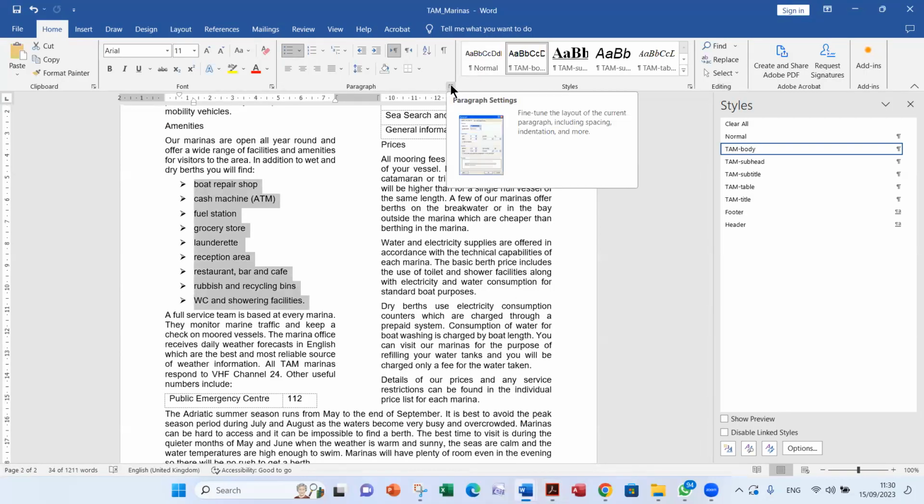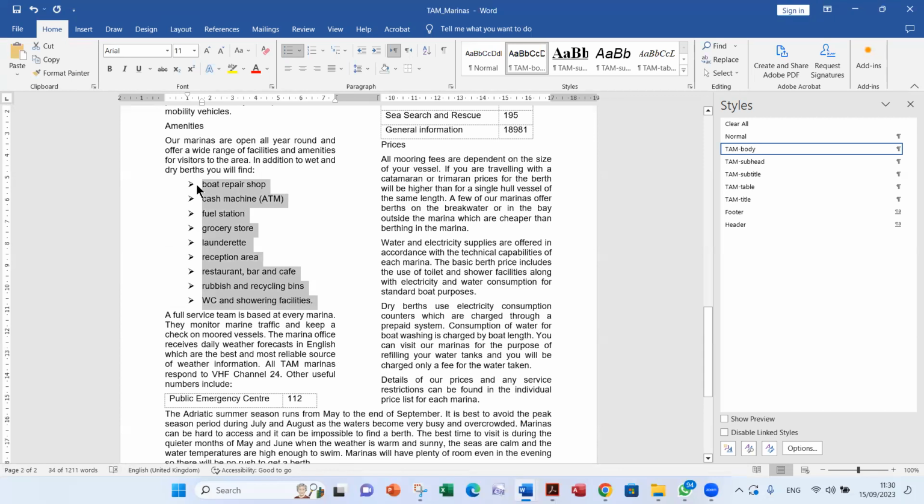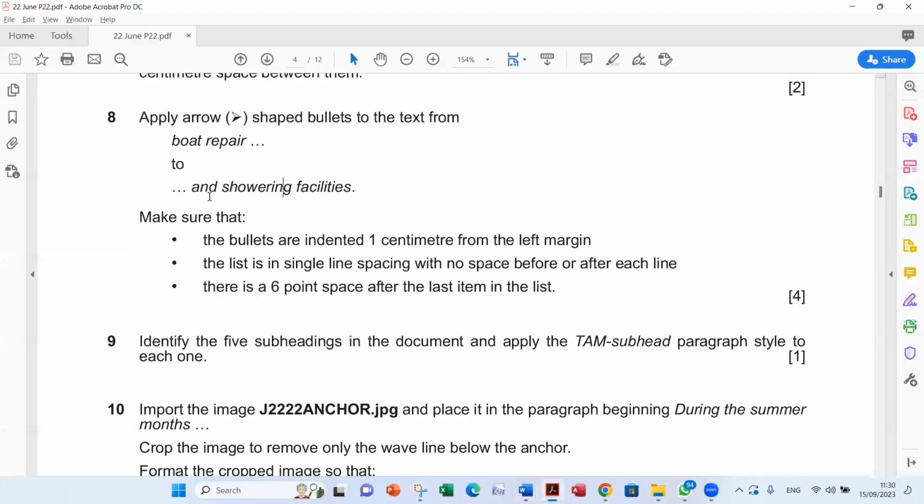You would rather use this arrow to open the paragraph setting, and this is indentation before, and make it 1 centimeter. Okay, see, so the space between the bullet and the left margin now is 1 centimeter.